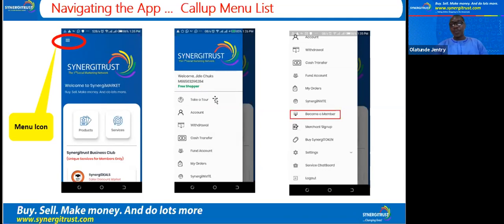Now, you see the menu here: take it all, accounts, withdraw, cash transfer, fund account, my orders, synergy, invite, then become a member, merchant sign up, buy synergy token, settings, then service chatbot, and then the logout. Those are the things that you will need to navigate through the app, through the market, and everything.